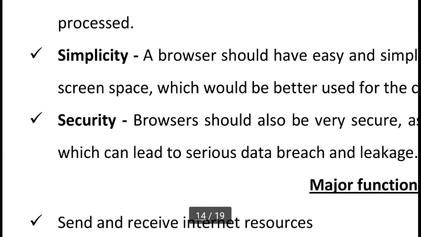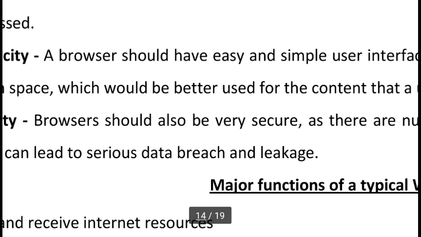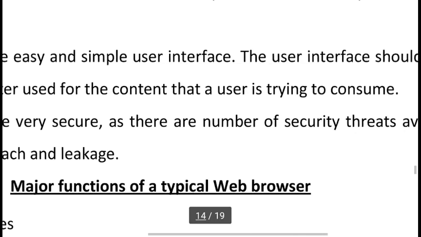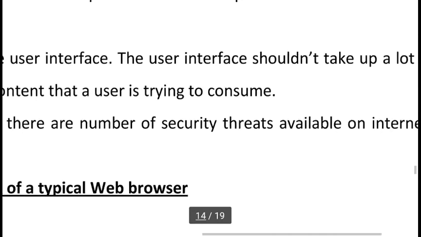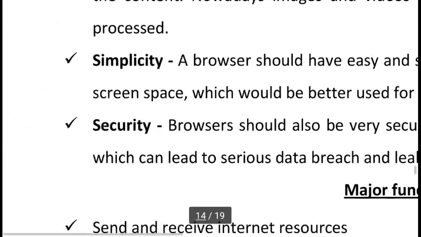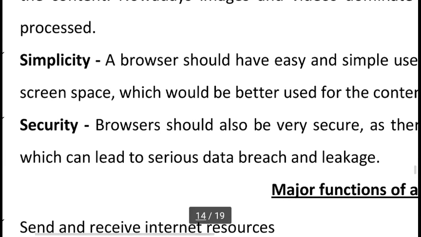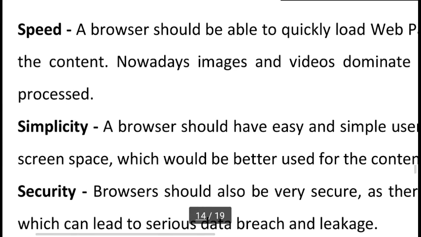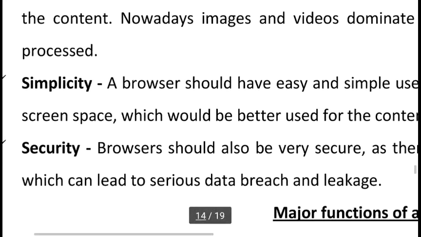Security. A browser should also be very secure, as there are a number of security threats on the internet which can lead to serious data breach and leakage. Okay, so for security, for simplicity, for speed, a browser must have power.